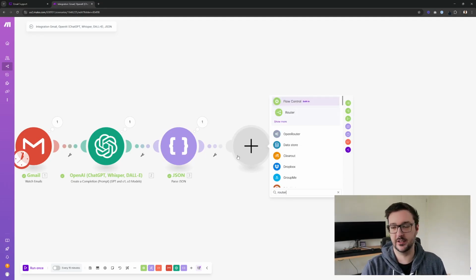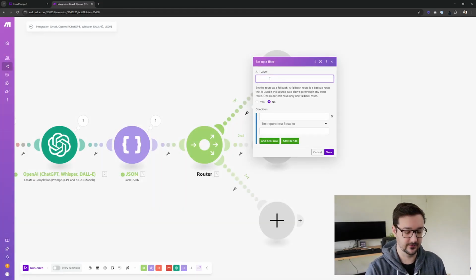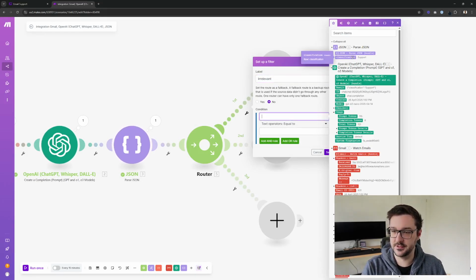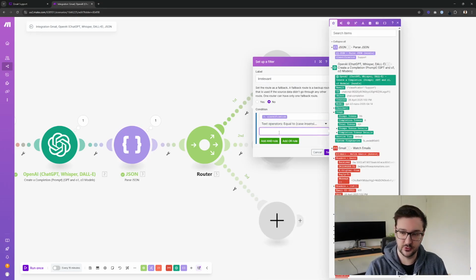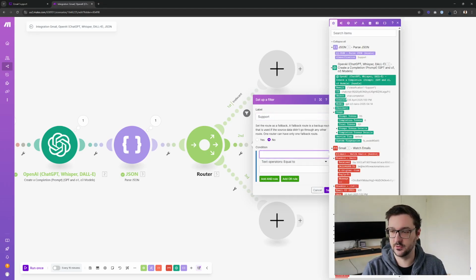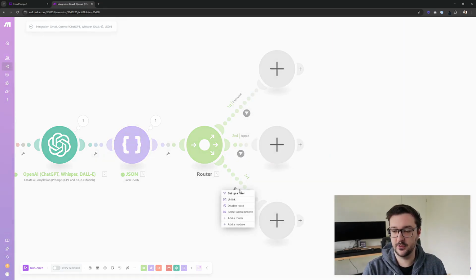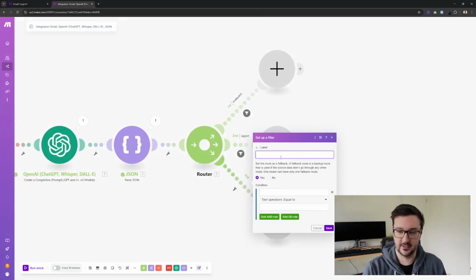So now we can add a router. And if you recall, we want three paths. So the first path, this is going to be for anything that we're flagging as irrelevant. So our condition here is classification is equal to irrelevant. Our second path here, this is going to be for anything that we're tagging as support. So again, the condition is classification is equal to support. And our third route, we're actually going to use this as our fallback, which means that if it doesn't meet either irrelevant or support, we'll be using this third path. So this one we're going to call uncertain.